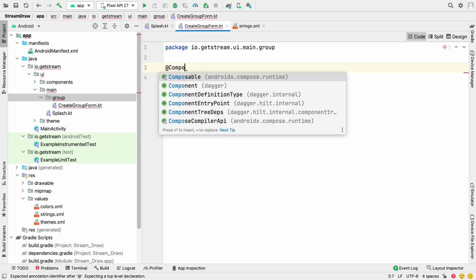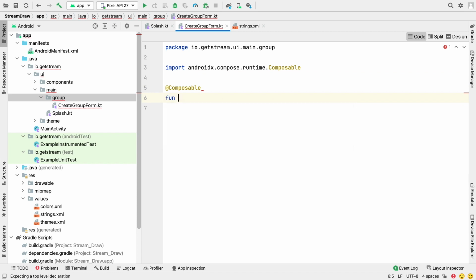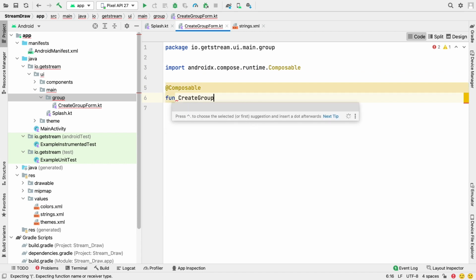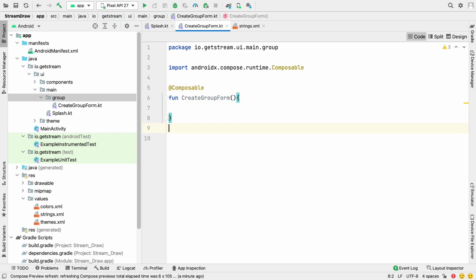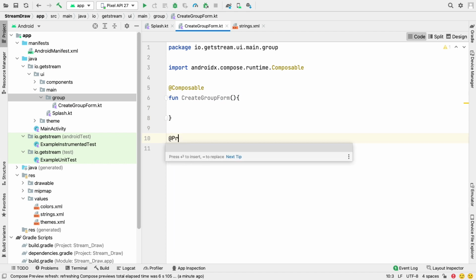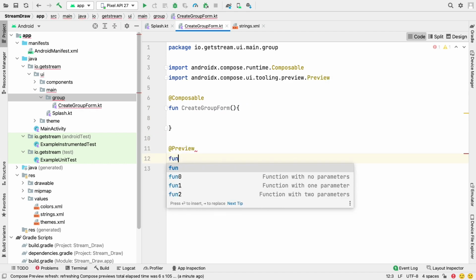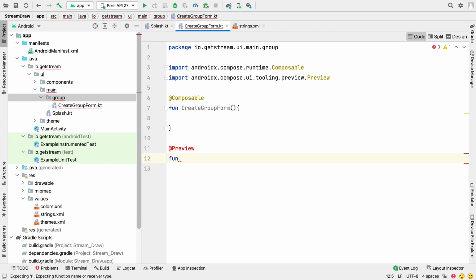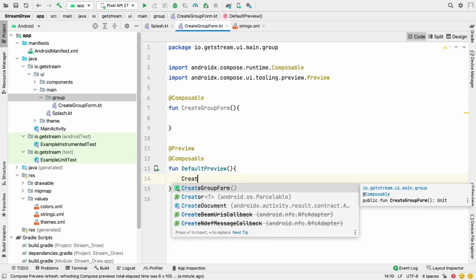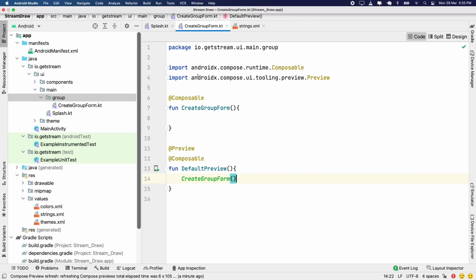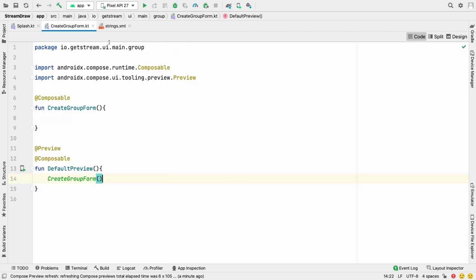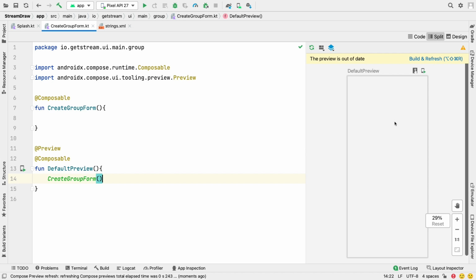And here we will define a composable function. So we have fun CreateGroupForm like this. And because I want to see the preview, I will define Preview and then fun DefaultPreview, and it should also be a composable function. So let's write Composable here, and I will preview CreateGroupForm like this.